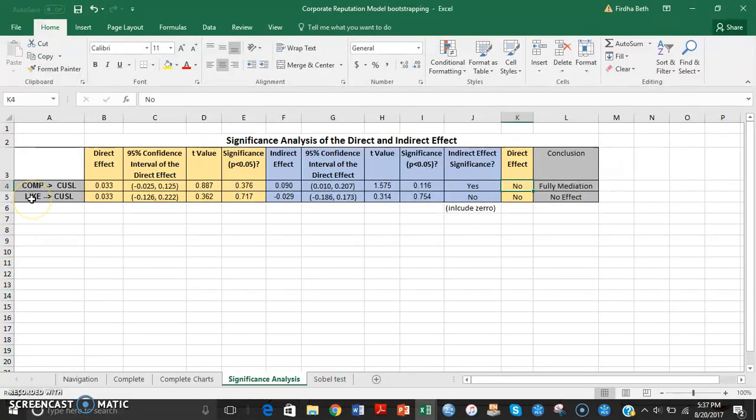The same with likability and relationship to customer loyalty. The indirect effect is not significant because it includes 0 in the confidence interval. The direct effect also includes 0 in the confidence interval. The t-value and p-value are also not significant. So we have a non-significant indirect effect and a non-significant direct effect.